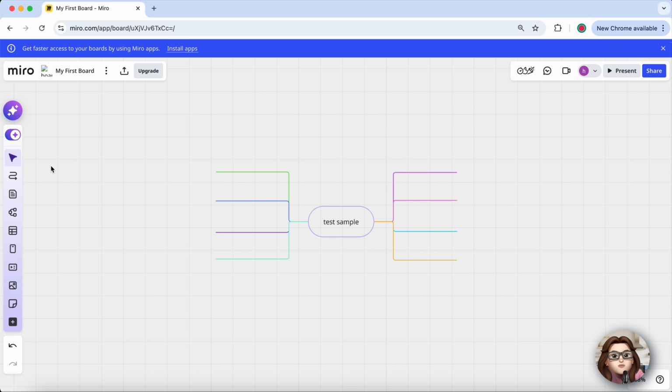In the prompt box, type what you want AI to generate. For example, marketing strategy ideas for Q3 2026. Be as detailed or open-ended as you like.